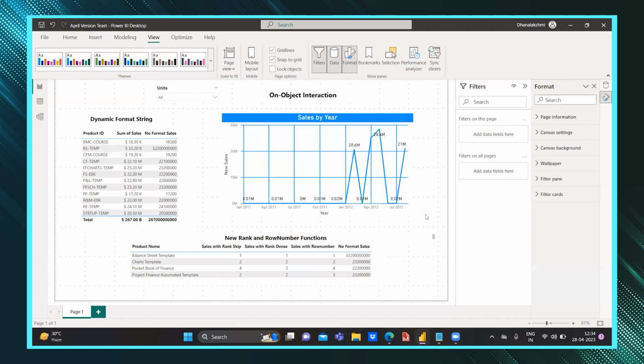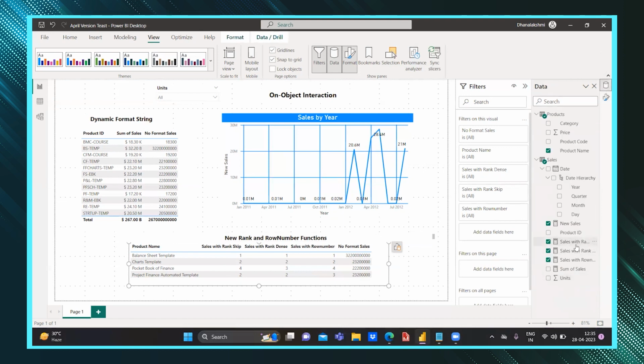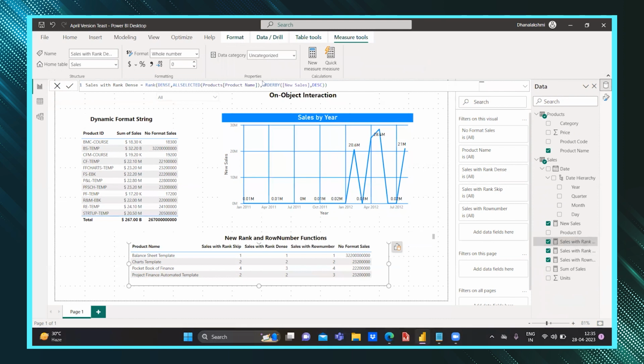And DAX functions wise, this one is the main thing. And there is one more thing regarding the order by function. Earlier, we used to have order by function, which is accepting only the column reference values. I'll just show you the syntax where I've used it. In this particular thing, I'll explain these DAX functions, why I've used all of these.